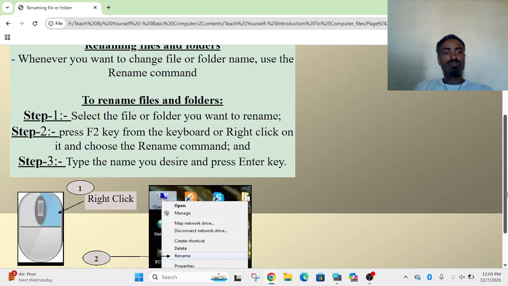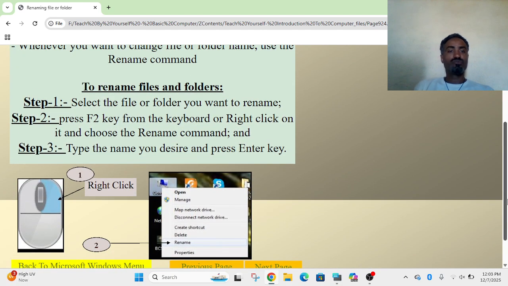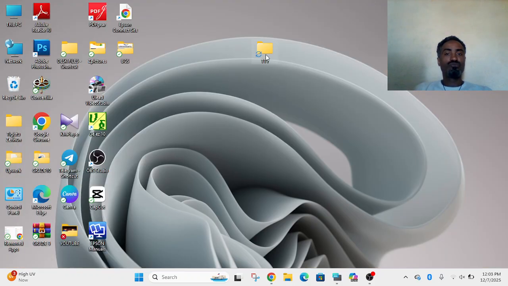First is to rename files and folders. Select the file or folder you have to rename. Select means you have to tell the computer which file or folder you want to rename. Then press the F2 key on the keyboard, F2 key. F1 up to F12 are function keys. On the keyboard at the top there is the F2 key. Then we can give the name for that specific folder.